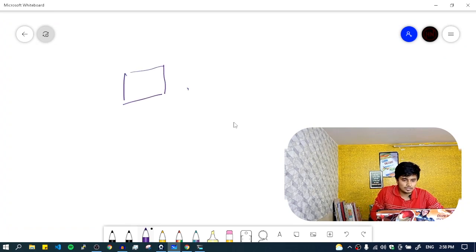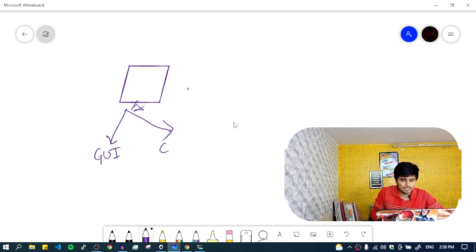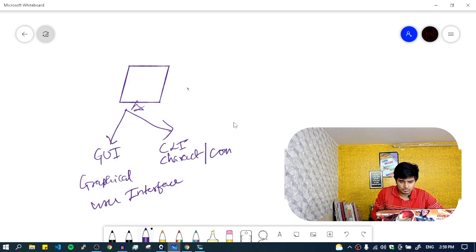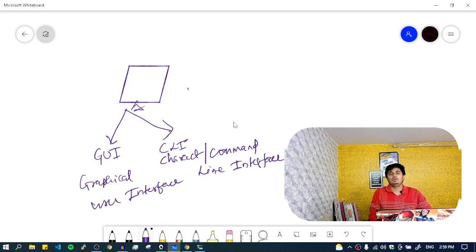If I consider this as my system, I can interact with this system in two ways. The first one is GUI, the second one is CLI. GUI stands for graphical user interface, whereas CLI stands for character or command line interface.